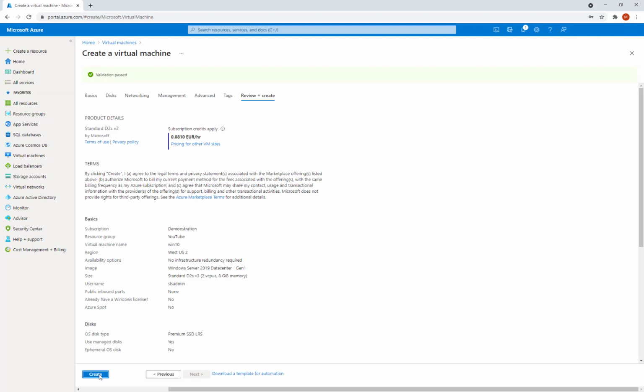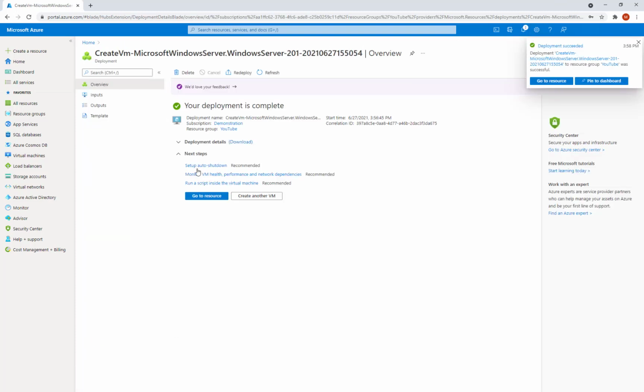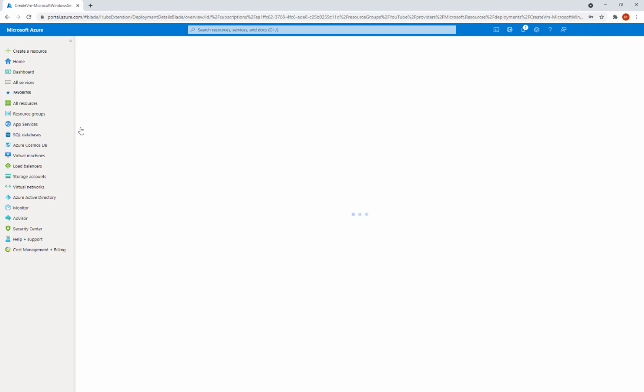Okay, so validation has passed. Now hit the create button. Okay, so the virtual machine is ready now. Let's go to resource.